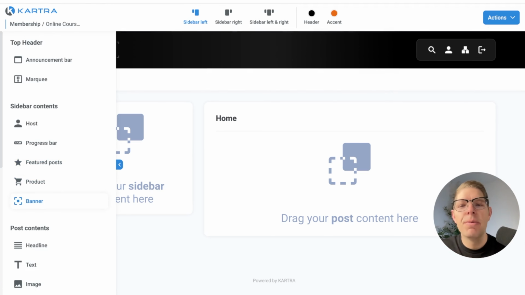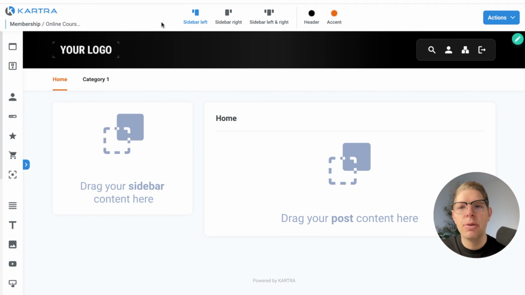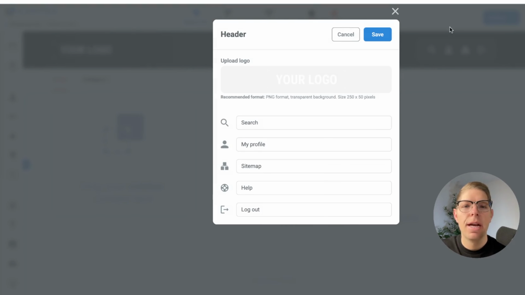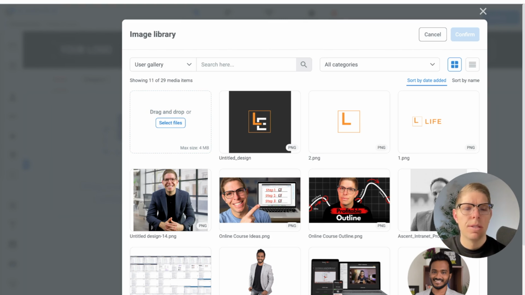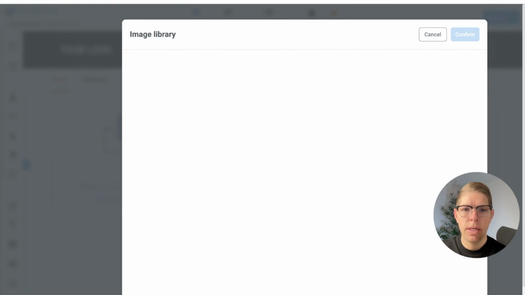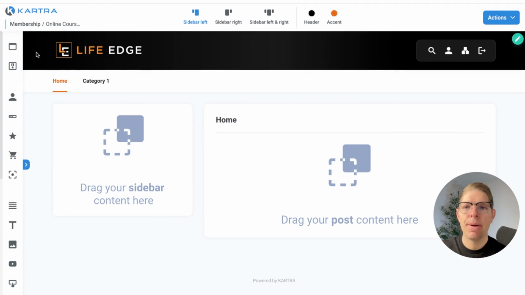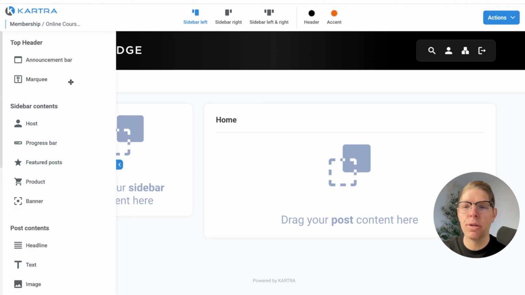Before we get started, though, we need to add a few things real quickly to our header and to our sidebar. So come over here and click on Edit, and now we can add our logo to the header. Select my logo, hit Upload, and check mark. Confirm, save. Now we have a nice clean logo in our header. The next thing we need to do is build out our sidebar. But the good part is we only have to do this once. But we'll need some tools, which are over here on the left side of the Kartra membership builder.